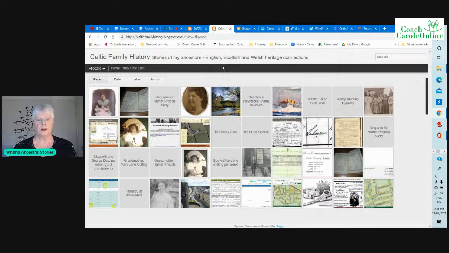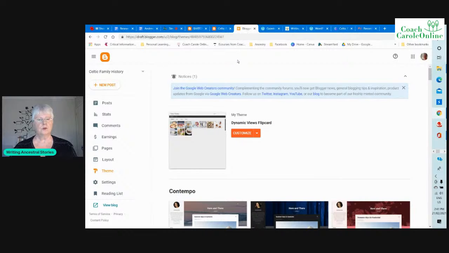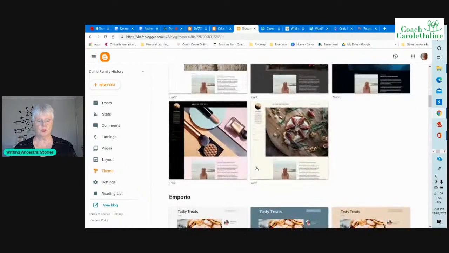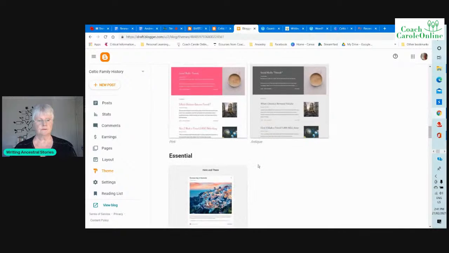So the question in your mind, I know, is how do you get that template? If you're using Blogger, head over to your Blogger site and go to your management area on the left-hand side, your navigation bar, and choose theme. At the very top, it will tell you what current theme you have in place. You can see that I've recently put in place the Dynamic Views flip card. If you're looking for that same template for your blog site, you need to search down below for the Dynamic Views flip card, which will show up down here.